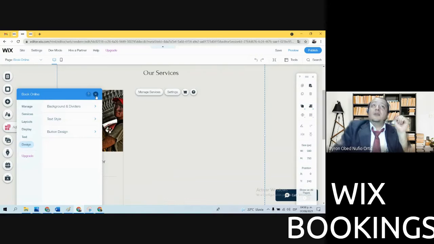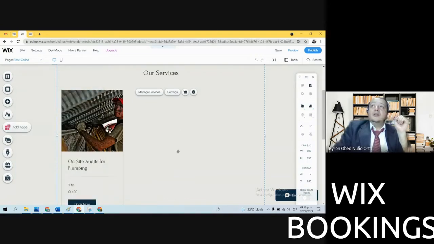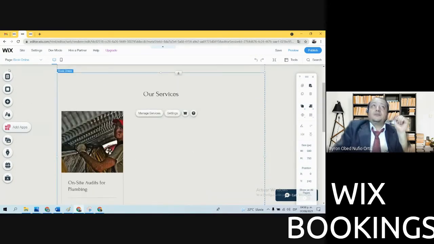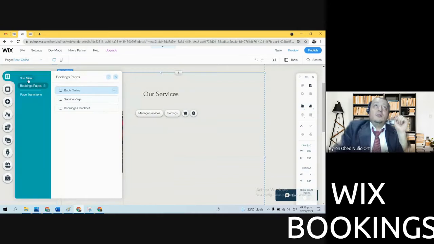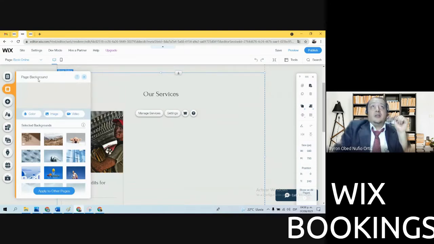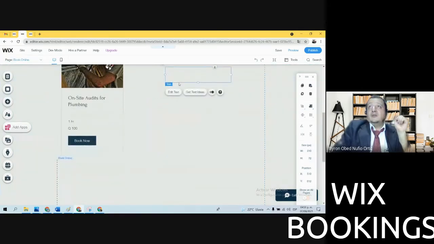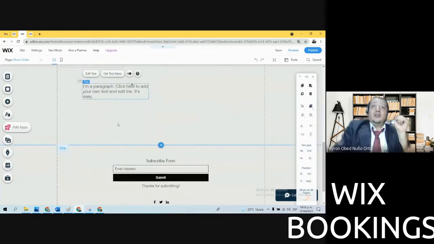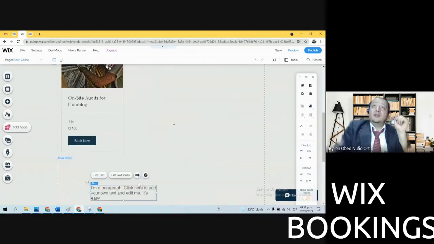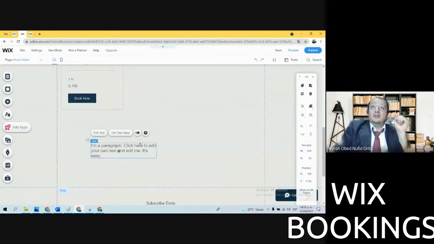So here, as you can see, is the editor part. You can add more pages here if you like, subpages, for example. You can add a page background. You can add a widget as text. Let's add text, for example, if I want to display something extra here, outside the widget. The widget is here and the text is here.